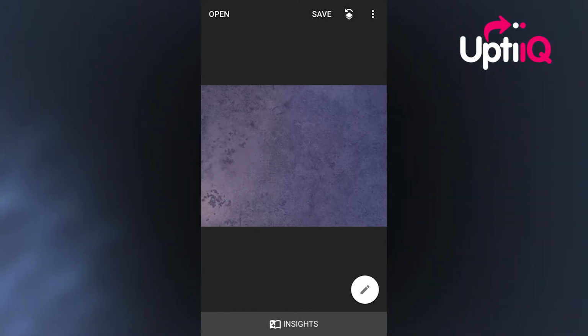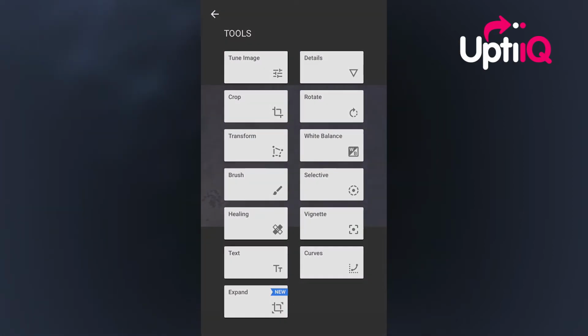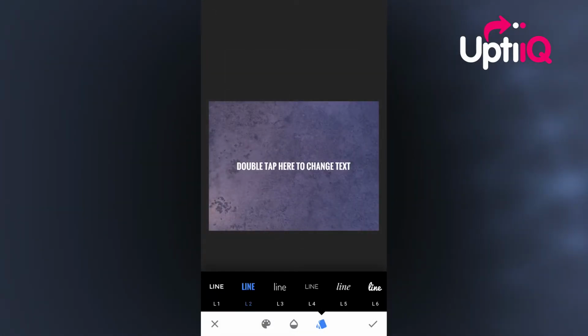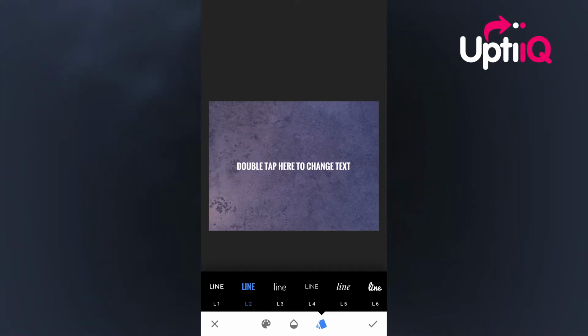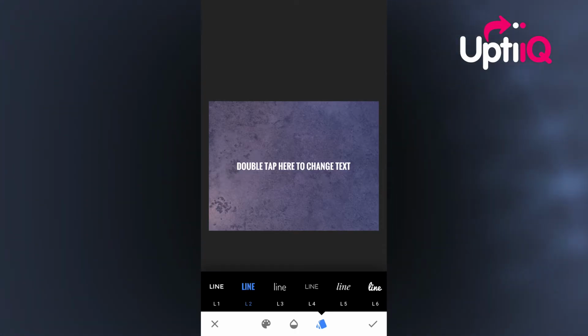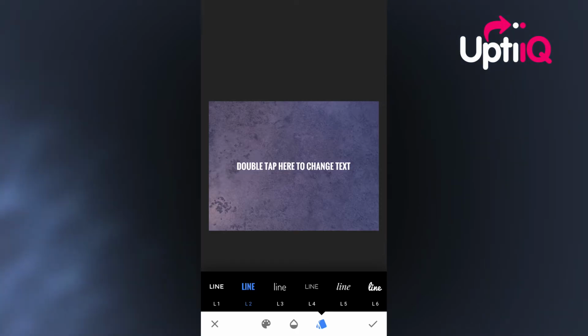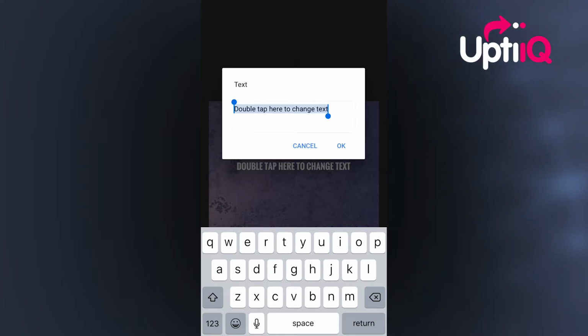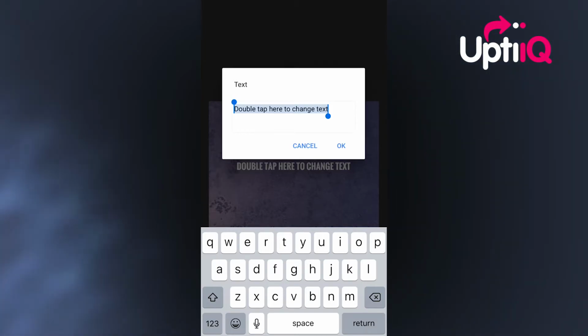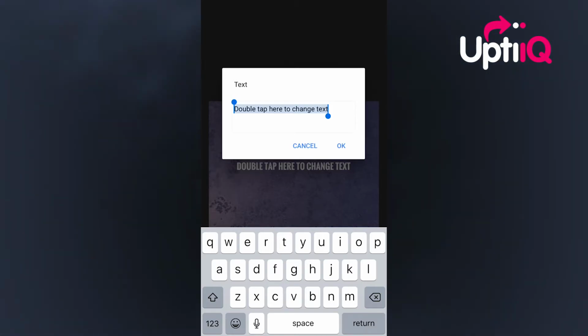So I'll once again go into the edit mode. I'll select the text tool. And I'll get to choose which font I'd like. I actually like the default font. It's kind of bold. It says double tap to change the text, so it's pretty straightforward. And I am going to make a copyright with my name on it.